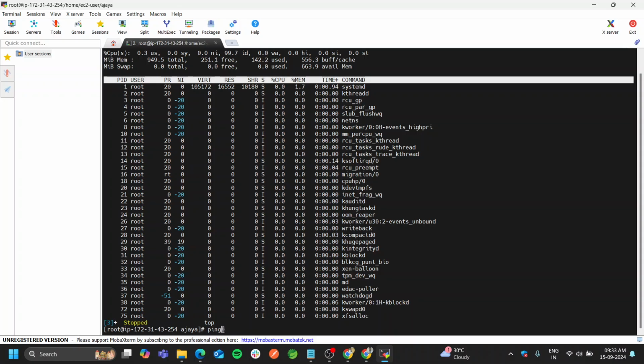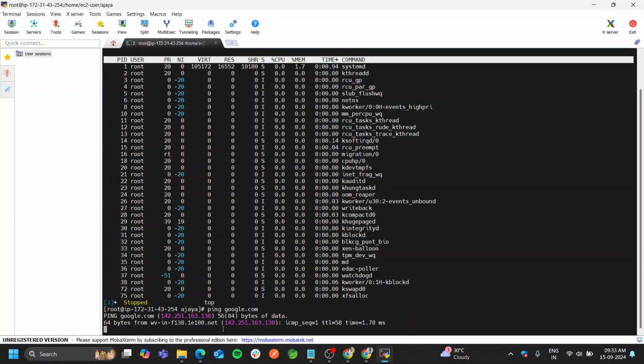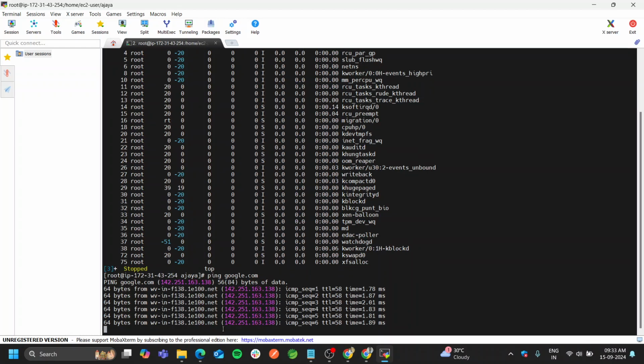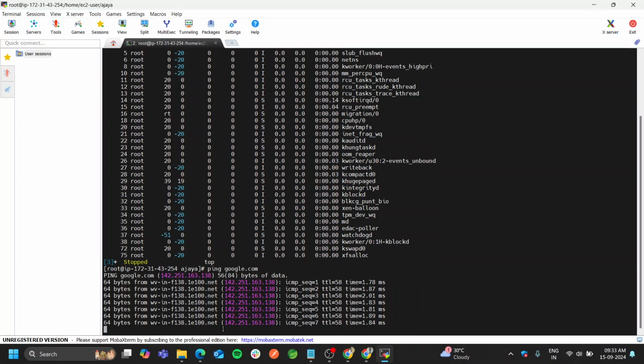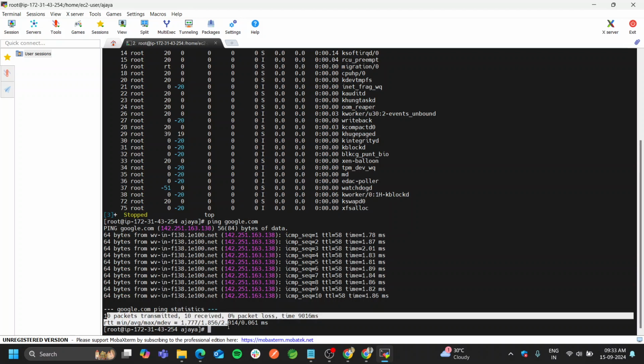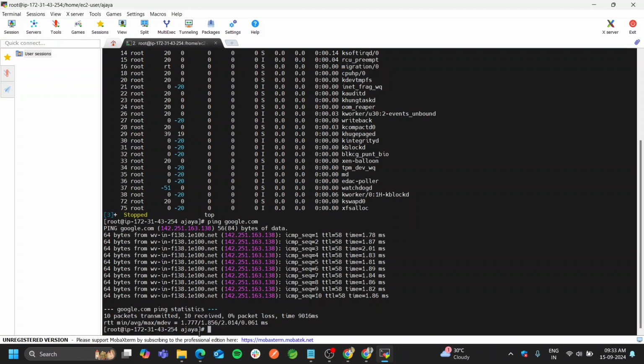Here we will ping Google: ping space google.com. Here we are receiving some packets from Google. Yes, 10 packets transmitted, 10 packets received. Yes, that is ping. Suppose we want to ping Facebook. Okay, ping facebook.com.